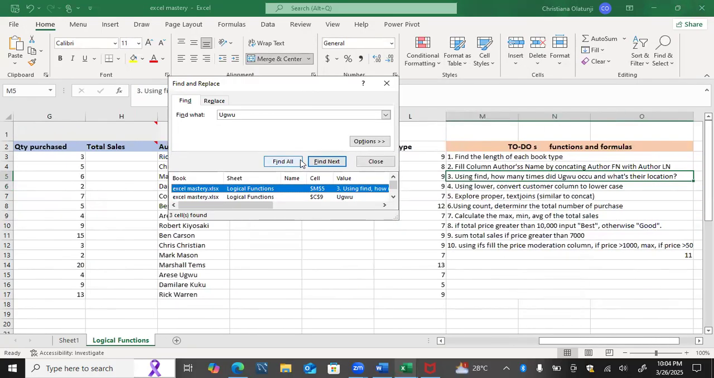Find all, in the sense that here I asked, using find, how many times did Ugu occur and what's their location? This is telling me that Ugu occurred twice: this is number one occurrence, number two occurrence. First in cell M5 and second in cell C9. Who is that person? Let's check it out.